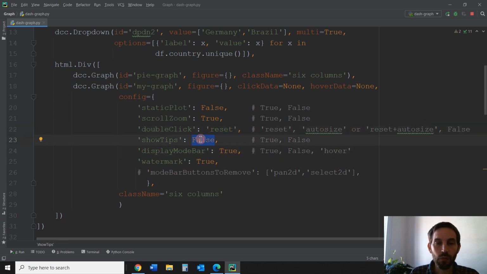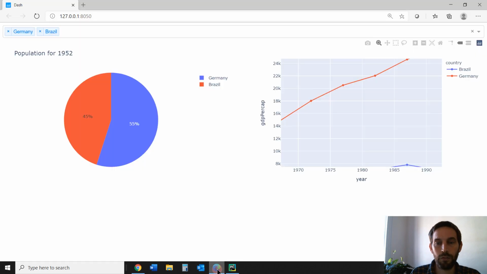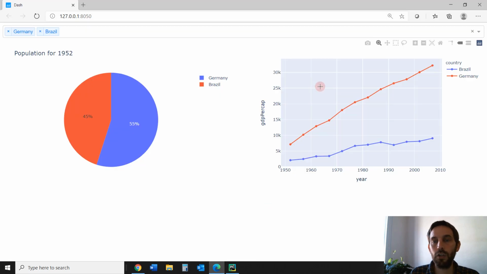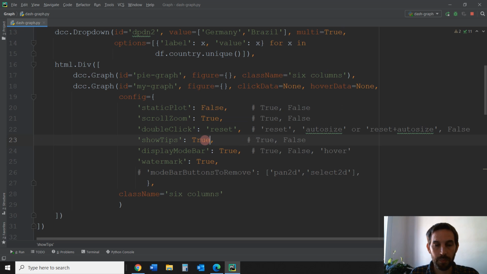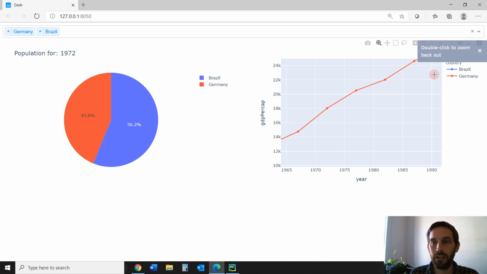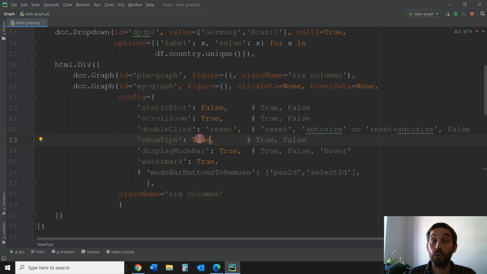Show tips. Right now there are no tips for a new user that doesn't really know Dash or Plotly. If there's no tips, then for example, let's update this, make sure it's saved. If you go in here, you will see nothing happens. It's just a regular zoom. If you put show tips true, look at what happens. Let it load, zoom in. You see how this tip on the top right says double click to zoom back out? Because people don't necessarily know that if they're new to Dash. So if you think the users of your web app don't have a lot of experience with data visualizations or graphs, then you can put show tips true.